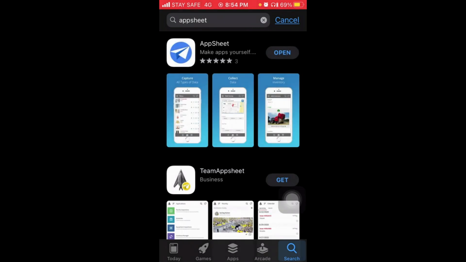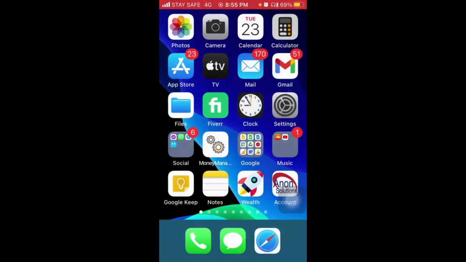Now I have already installed this application on my mobile device. If you want to work with it, you can install the application by clicking the install button. Once you complete the installation, you have to give authorization to your Google account.